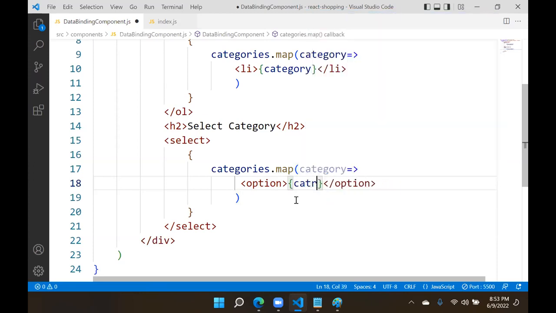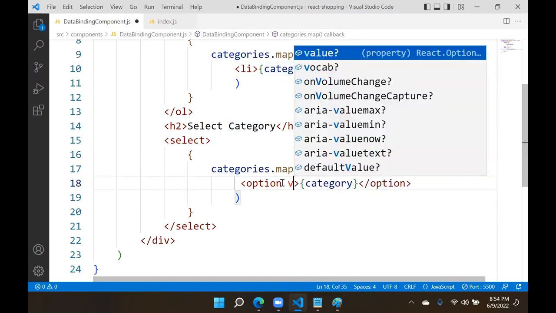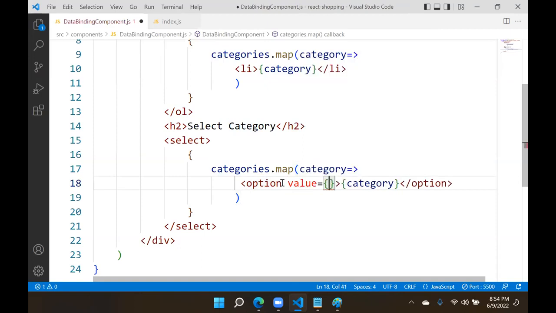Suppose I write here category, what is it? Category, this is text. That is not value. That means text can be different, value can be different. If you want value, then you have to use value. Value is also category. Sometimes value can be different, text can be different. What you see is different, what you submit is different. Right? You can bind to the text and values.